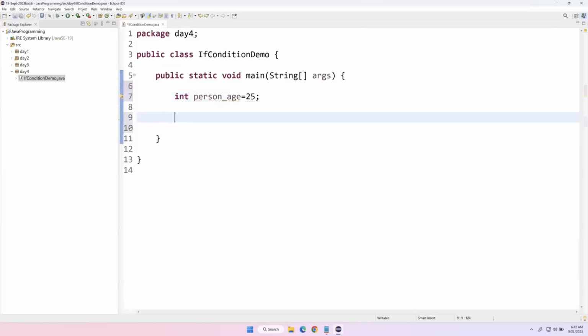So we can use an if condition, and in the brackets we specify the condition. What is our condition? The person's age should be greater than or equal to 18, then only he is eligible to vote. So here I am taking the variable that I defined, person underscore age, which should be greater than or equal to 18. Will it return true or false? What operator have we used here? Greater than or equal to, which is a relational operator, right?